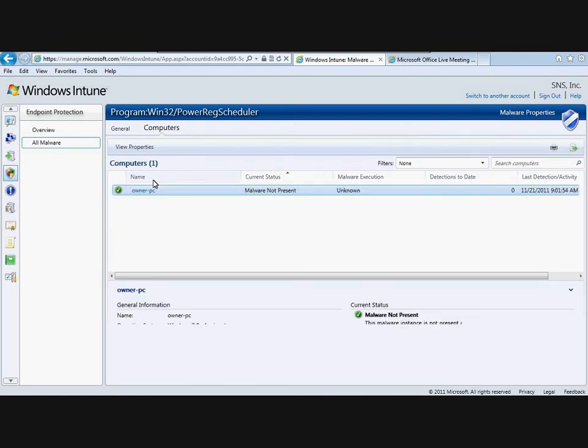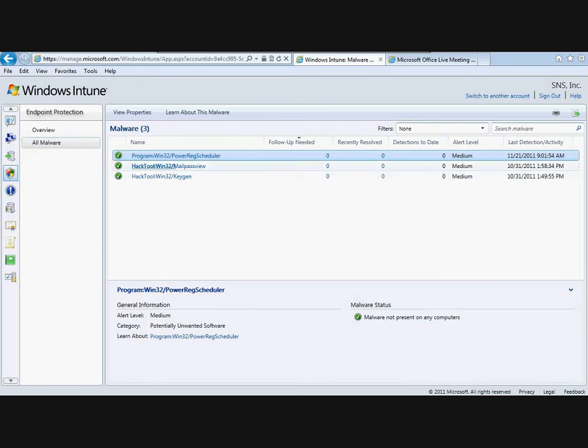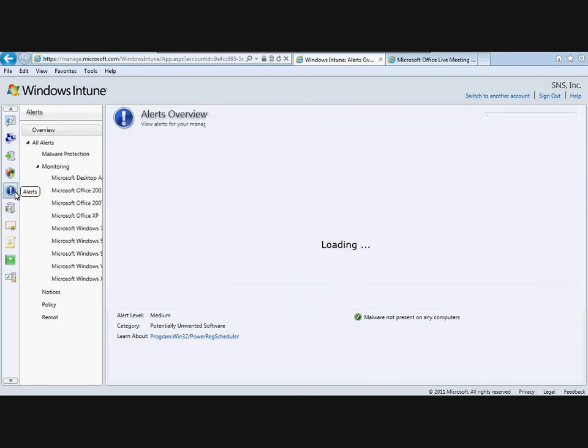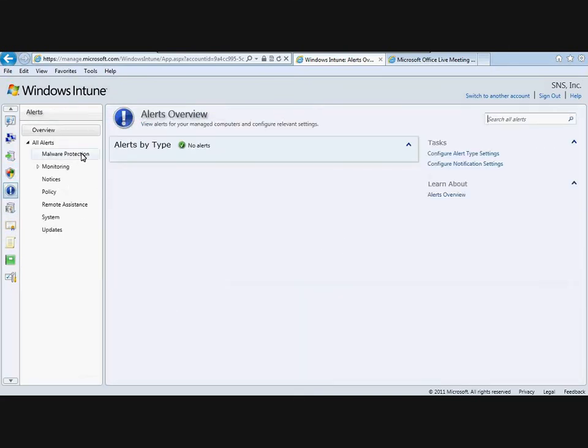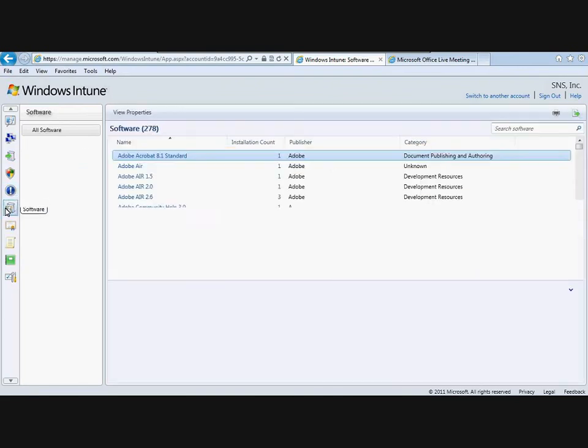But for any given malware, I can see which PC it was on. I can also see, and I like this feature, detections to date. It keeps track of how many times that particular one pops up. That can obviously alert you to security vulnerabilities. Alerts is just a summary of the alerts and notices that you'll find elsewhere.